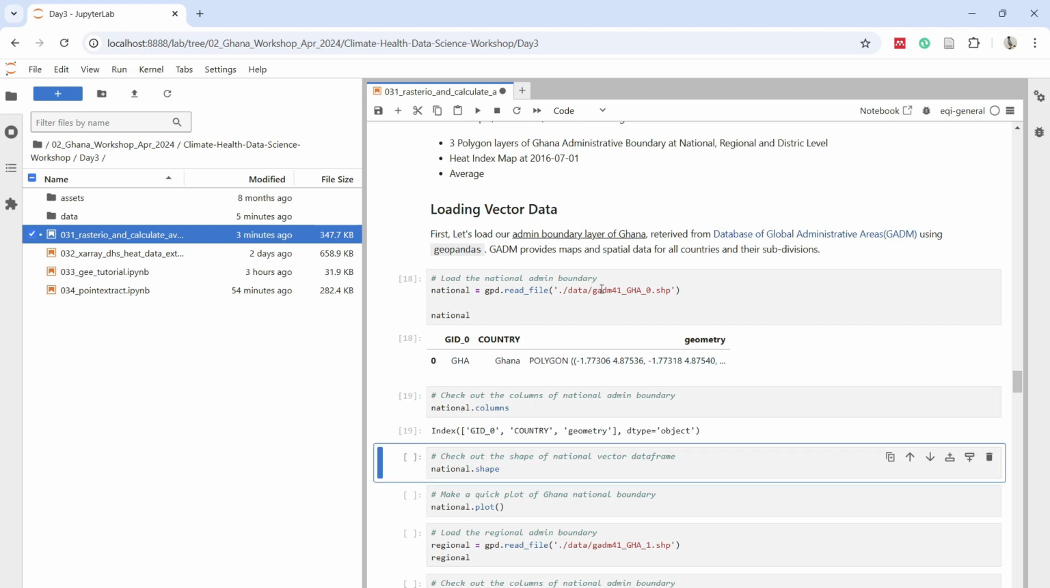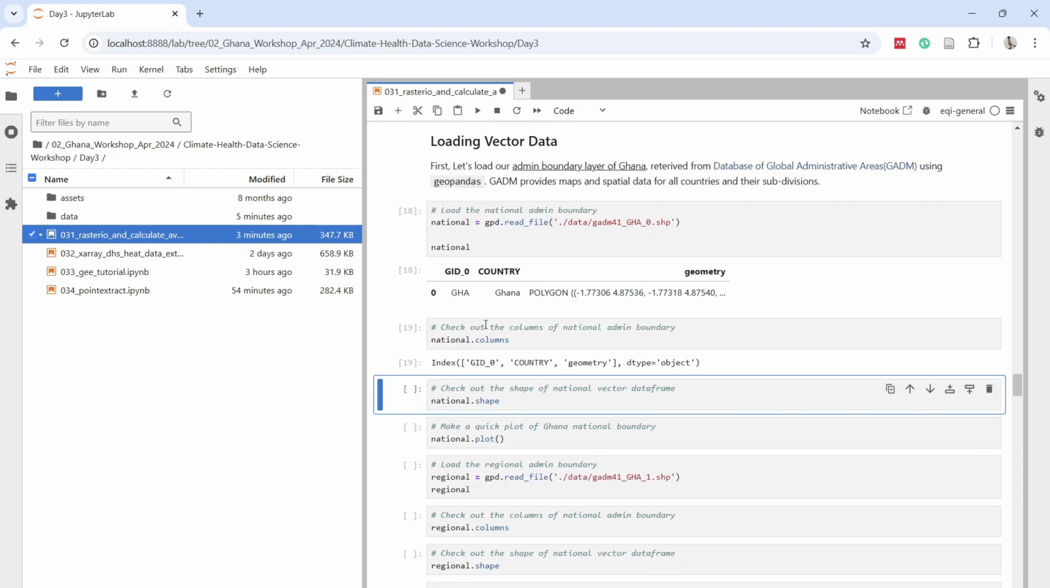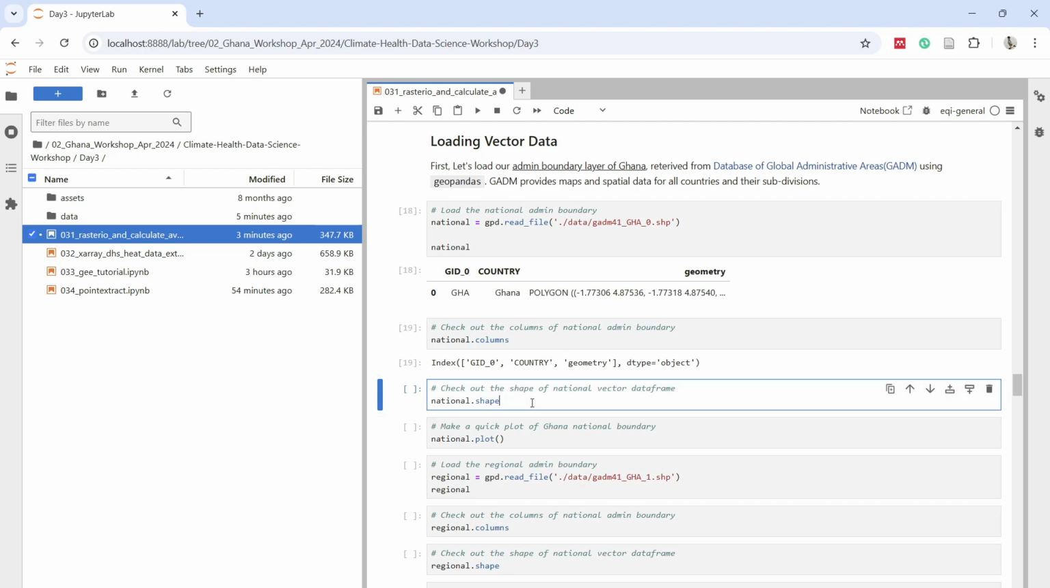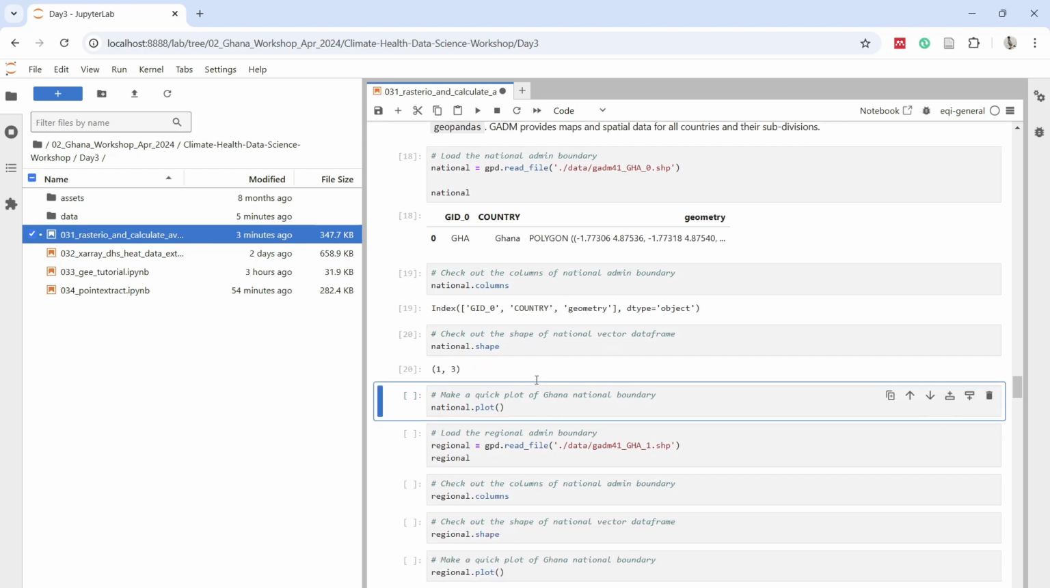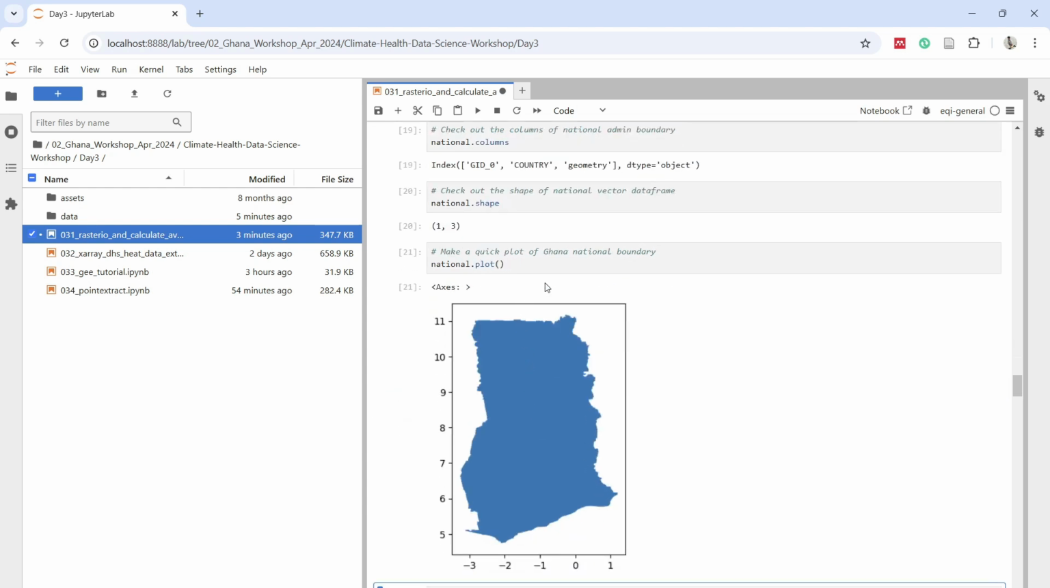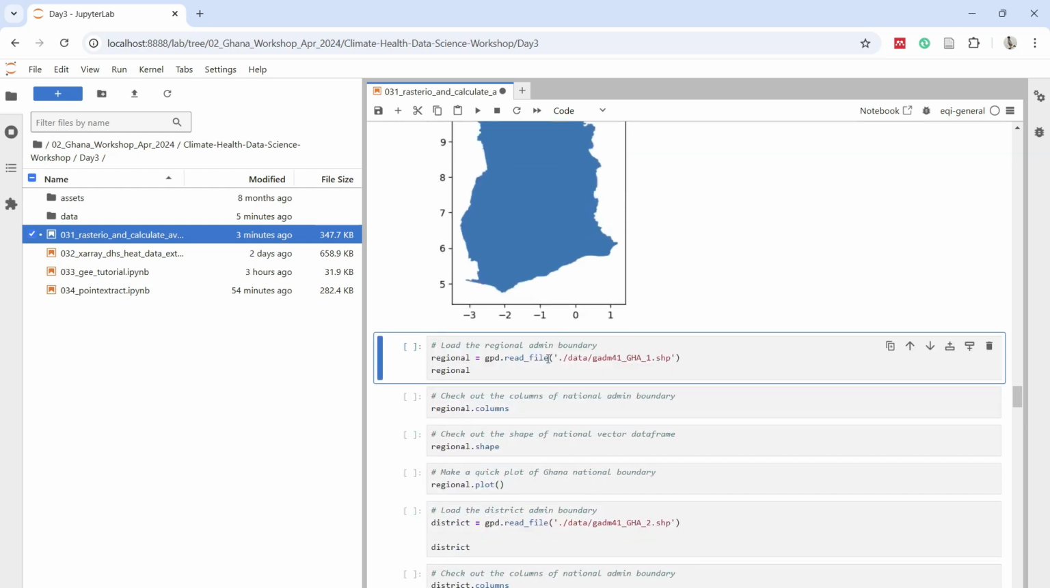So here, for example, I'm loading the national boundary data, and we have the country name, the geometry, and also the ID. And we can also check the shape of our data frame and also plot it. And here we can see that this is the entire national boundary of Ghana.